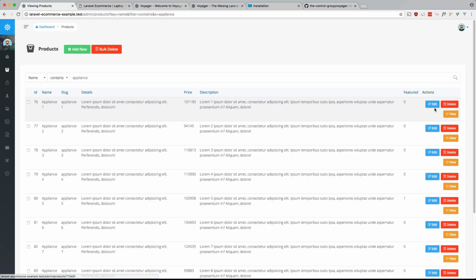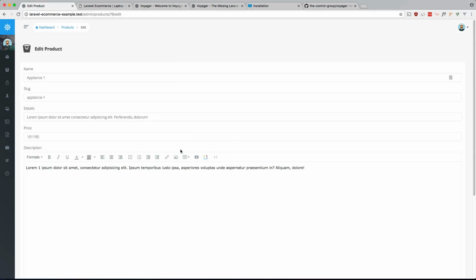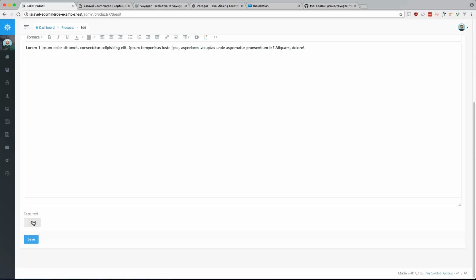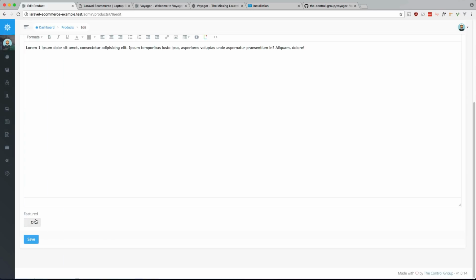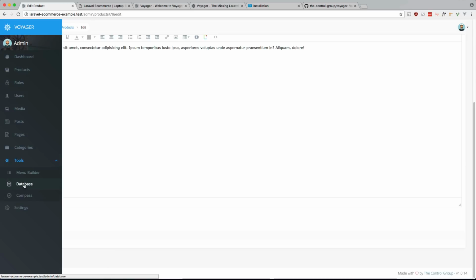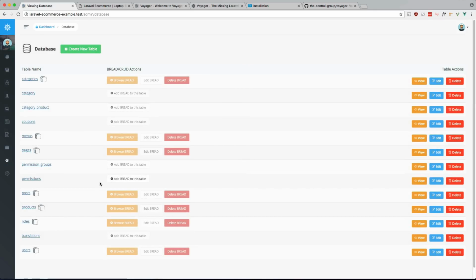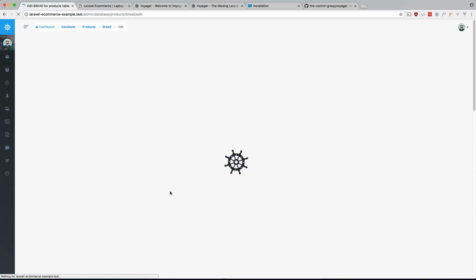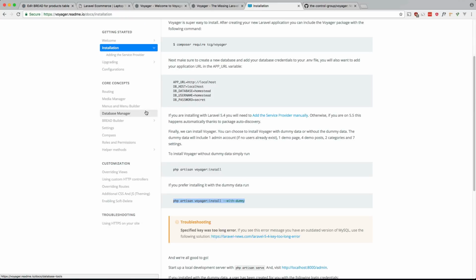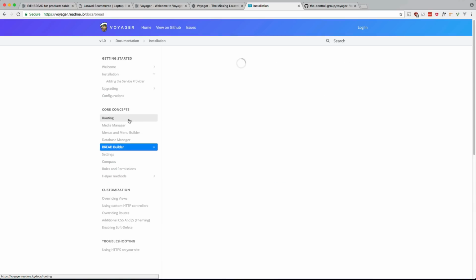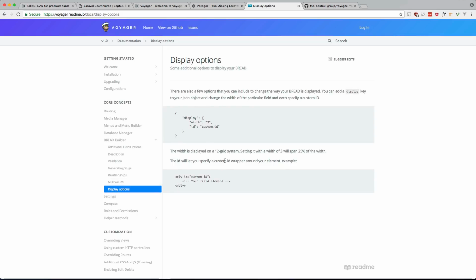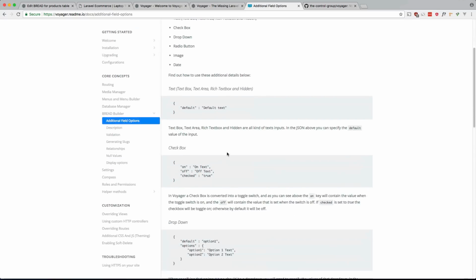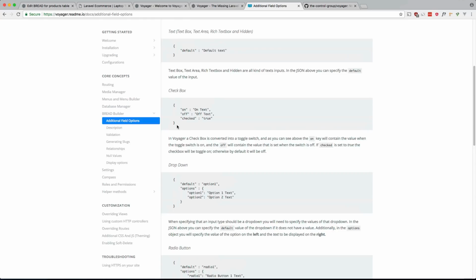What else can I show you? How about this? If we edit one of these, see how the checkboxes default to off and on? I'd like to change that so it's a more meaningful name, like yes or no. So let's go into here, edit our BREAD again. And if you look at the documentation, where is it? BREAD builder. Yeah, display options. Actually, no, additional field options. So there's a whole bunch of options you can do here.